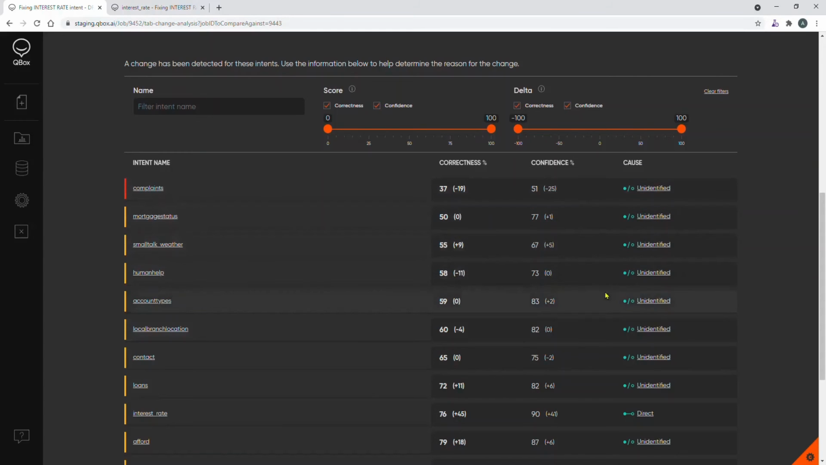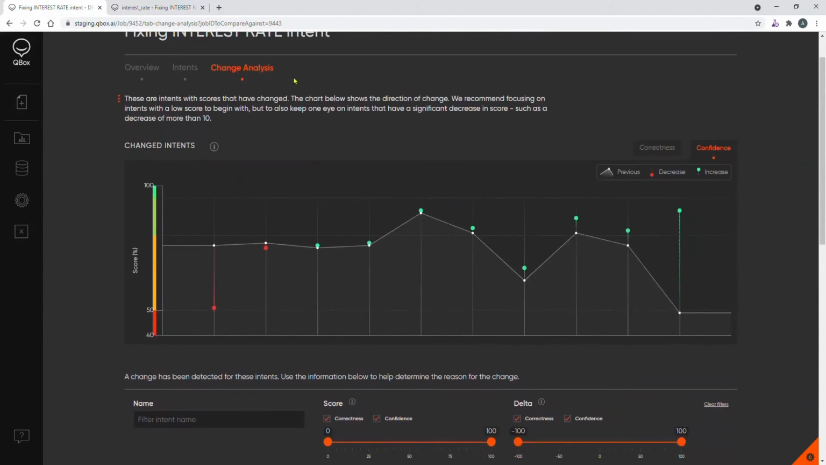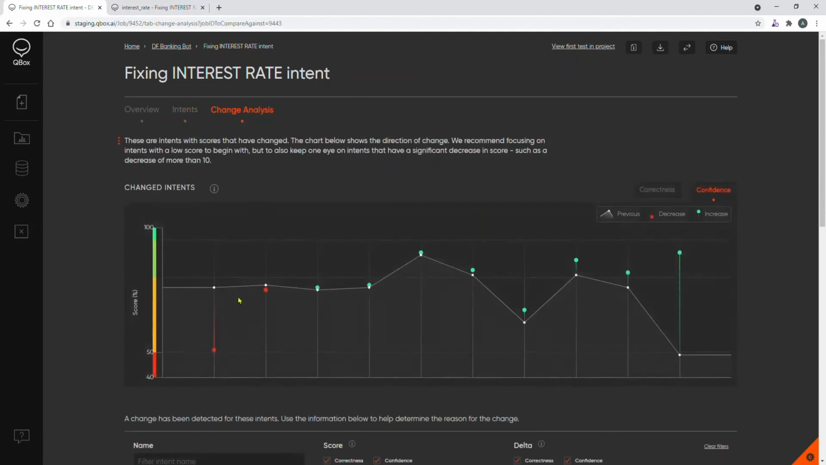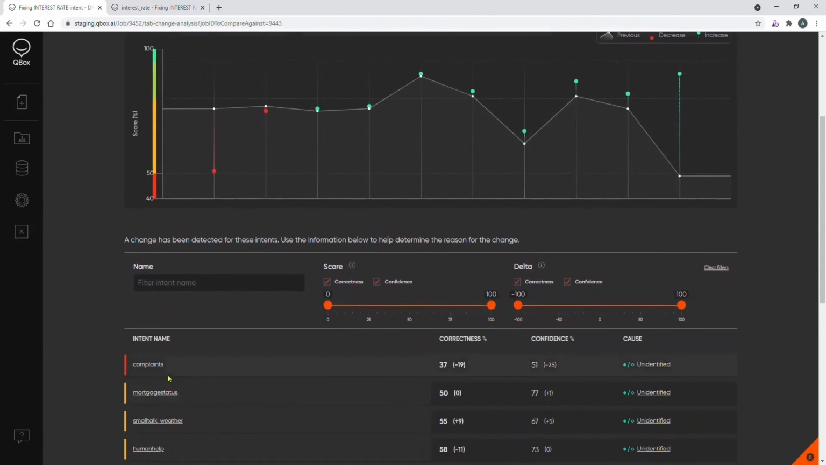If I didn't have any serious regressions from this first fix, then the next step would be to go back to my list of intents and pick the next one, which is at the top of the list. So this would be my password reset intent. However, as I've got some significant regression to my complaints intent, I will fix these regressions before moving on.